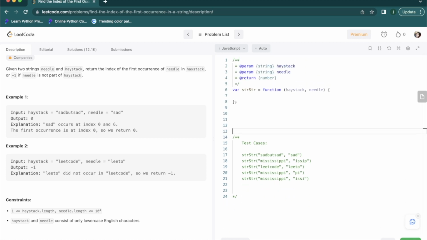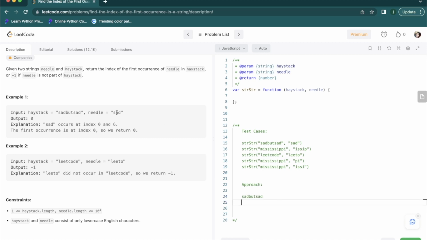So first and foremost, I have a few different test cases. We'll get back to the test cases in a bit, but let's start with the approach of how to solve this. Okay, now I'm going to copy these strings and sad. Now let's take a pointer of i, and then let's have a pointer called j for the needle. Now let me also give them variable names here so that we know where we are when we are looping through the word.